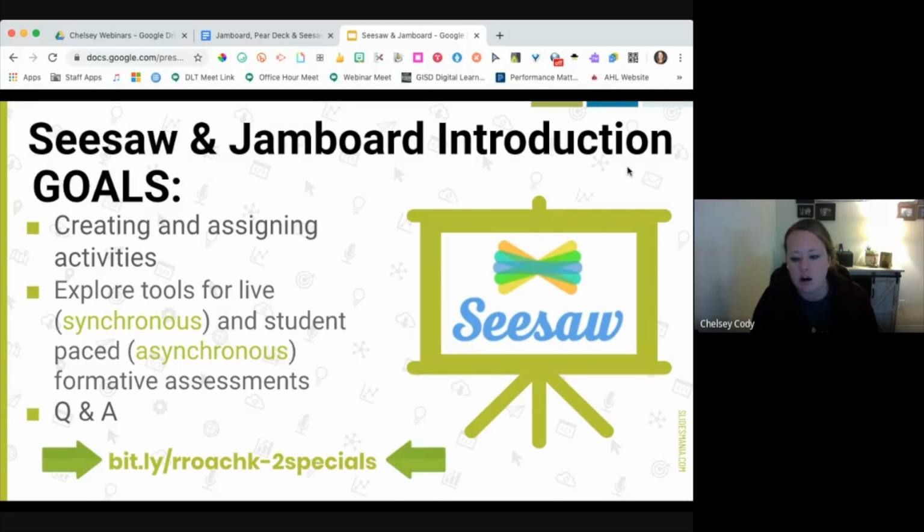Here are our goals again for today. First, we're going to talk about Seesaw. We're going to talk about creating and assigning activities with a special section talking about co-teachers, because we have a lot of our specials teachers in here, and what that could look like, some organizational recommendations, some things that you can do on the Seesaw side to make things easier for your students and yourselves.